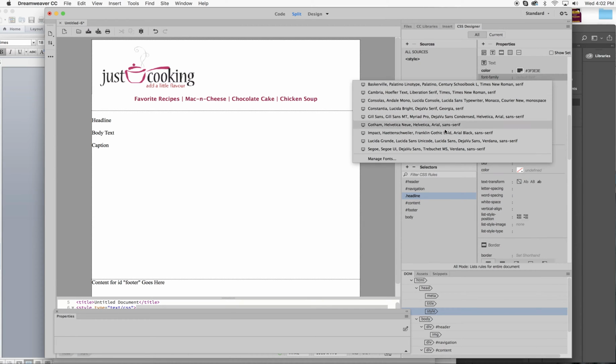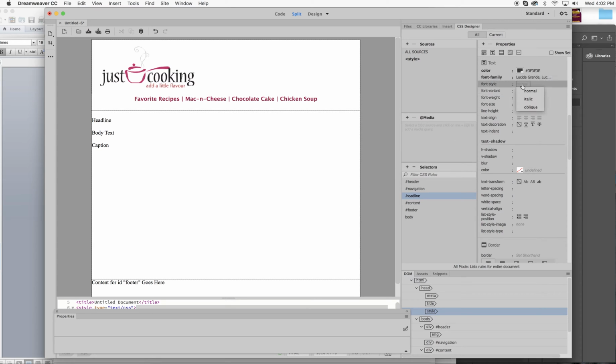And back into here, Lucidia, normal, normal, bold, pixels, let's go 14. And we'll left align it. And you can do a lot of other stuff, shadows and blurs and transformation, but I don't want to do that right now. And I'm just going to hit OK.